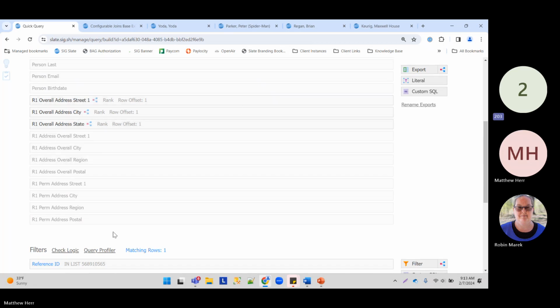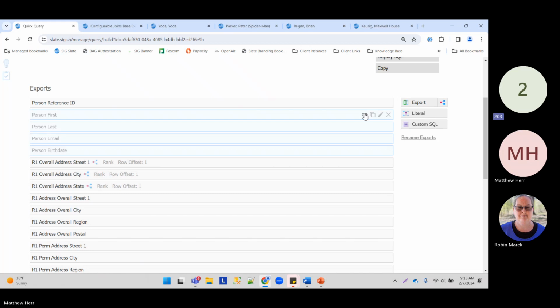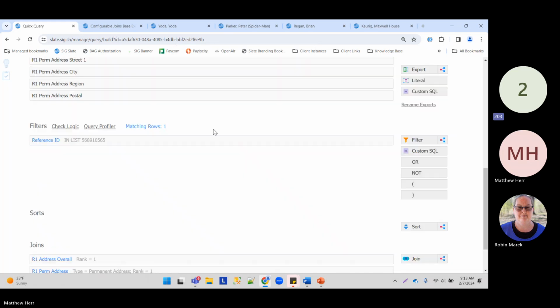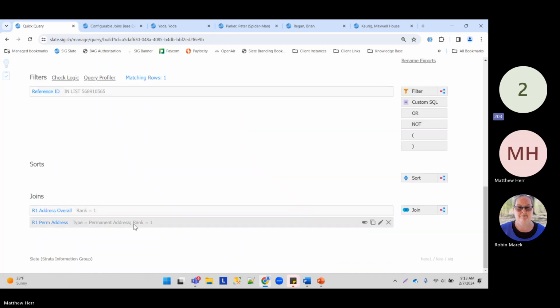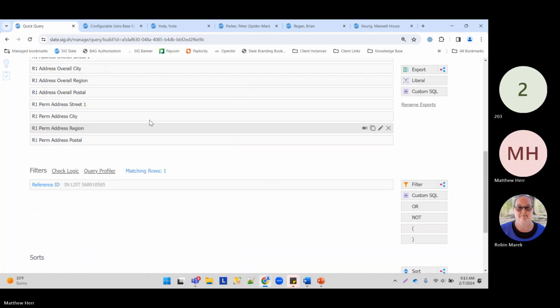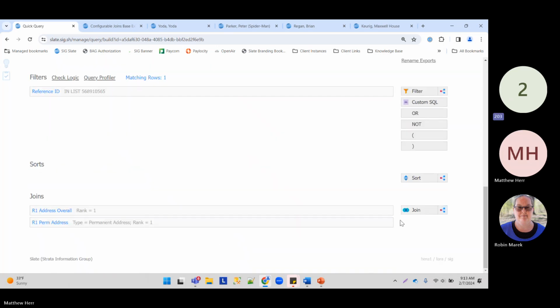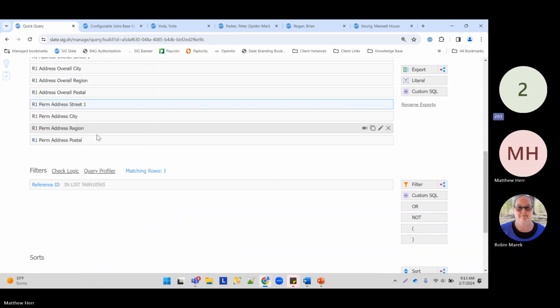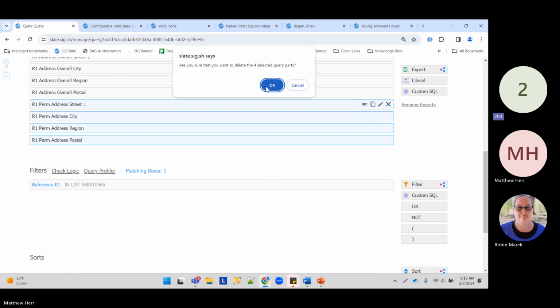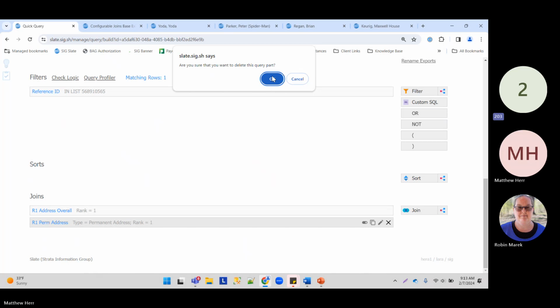Now let's turn all this back on. Let me show you this too. If you want to delete a join, you can't delete it until you delete your data. If I try deleting my join here, it yells at me and essentially says, hey, you're using this data somewhere, you can't delete your join until you delete your data. So I go here and delete my permanent address information. Then I can go ahead and delete my join.